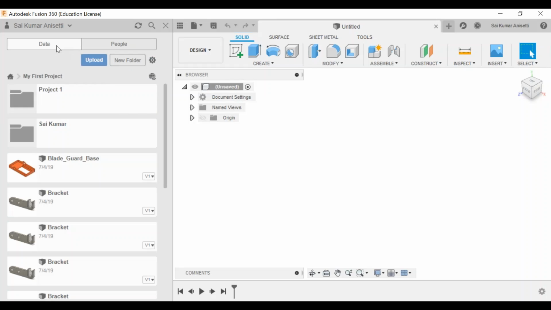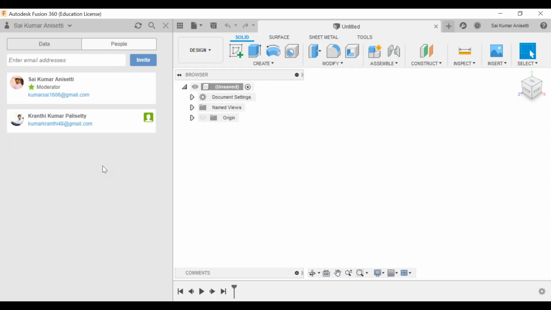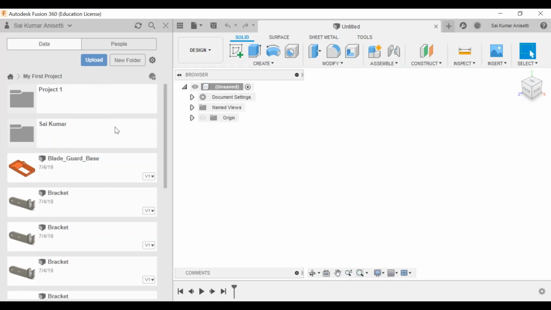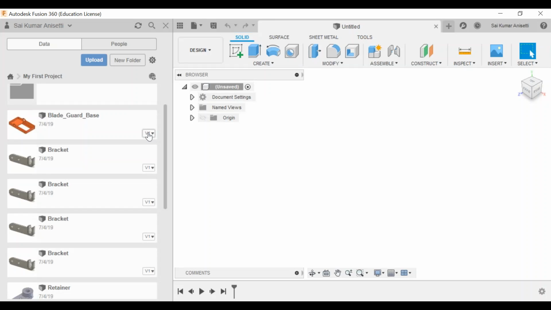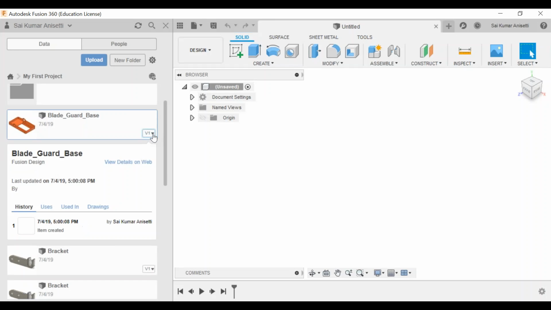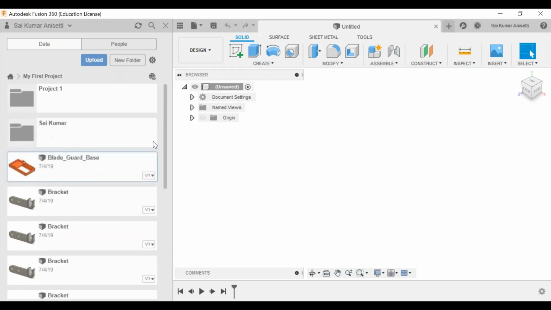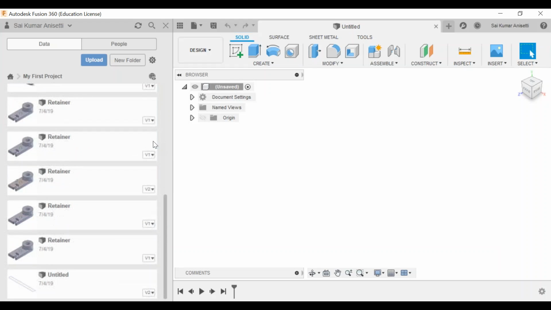Clear with this? So this is the data panel, where you create your saved files and everything, and this is your people window. This simple people window is where you can see all the collaborators, simply to speak. That is how you create it. And if you observe, on each and every file there is a version number. So there are different versions of each and every file you can create.